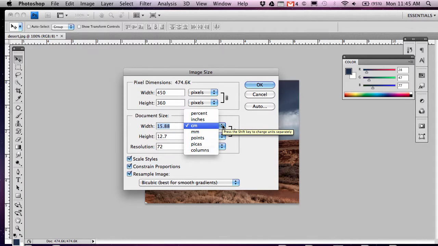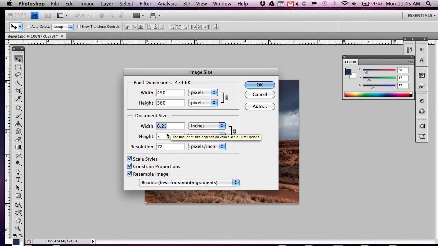You can also change it to other different types of measurement, like points or picas, which are used a lot in graphic design or page layout programs. But usually I notice that keeping it in inches is probably the best thing because it gives you the best basis to work off of. Gives you a good idea of what you're dealing with. So in this case, we're going to keep it on inches at 6 1/4 by 5 inches.